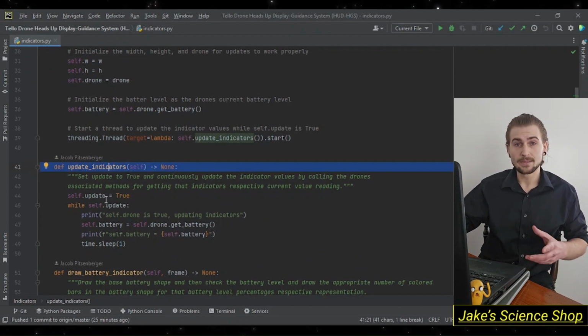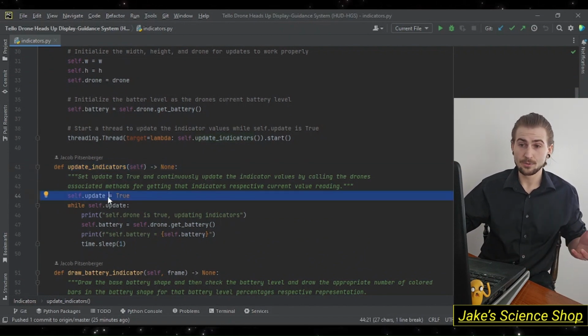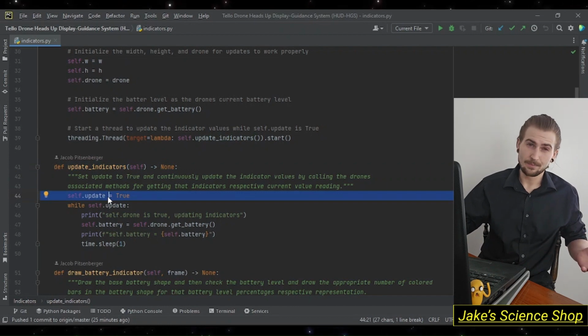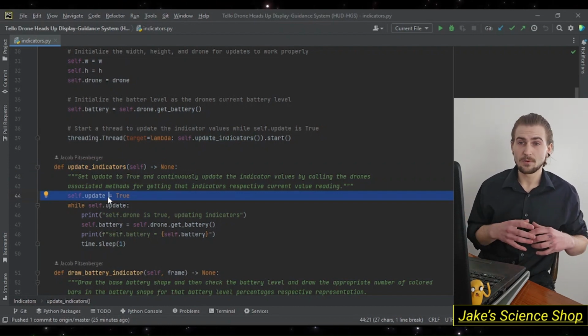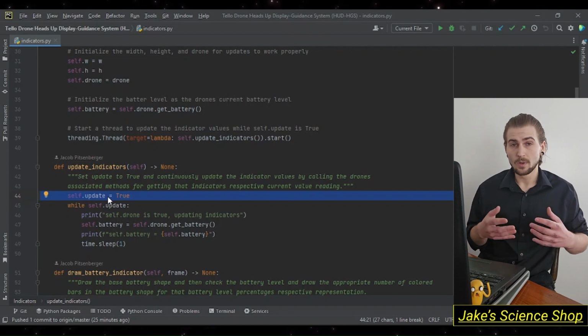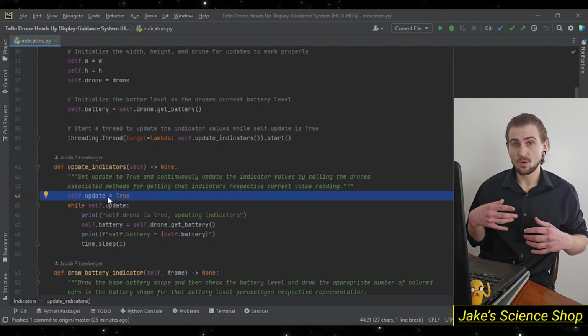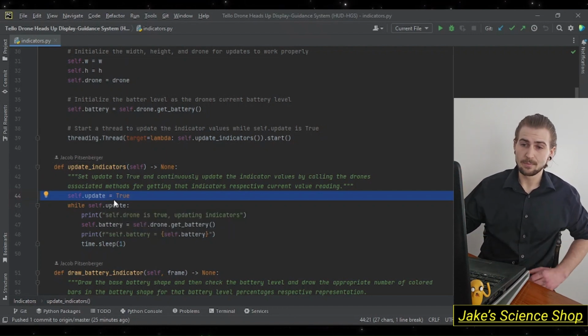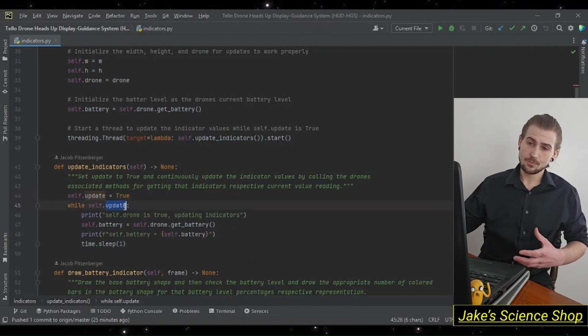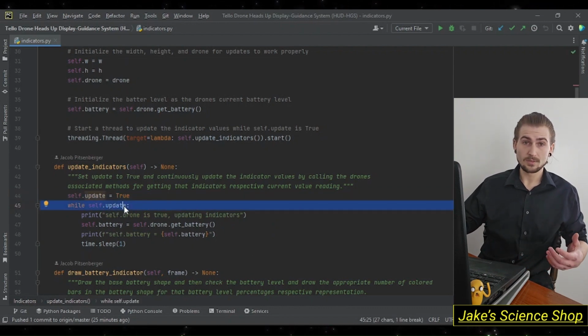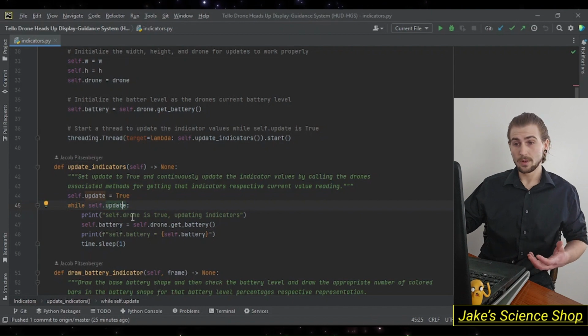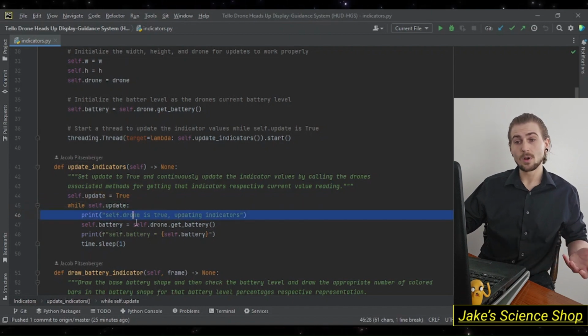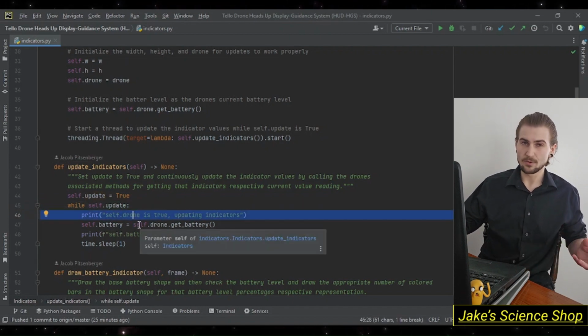Inside this method, we're going to start by setting it to true. This might not make sense right away, but we're going to change it back to false in our app module, where we do a cleanup method, and we'll set it to false there. But we'll see that in a minute. So we want to set this true, and then while self.updates equals true, we're going to print that it's true and that we're updating the indicators. This was here for debugging.